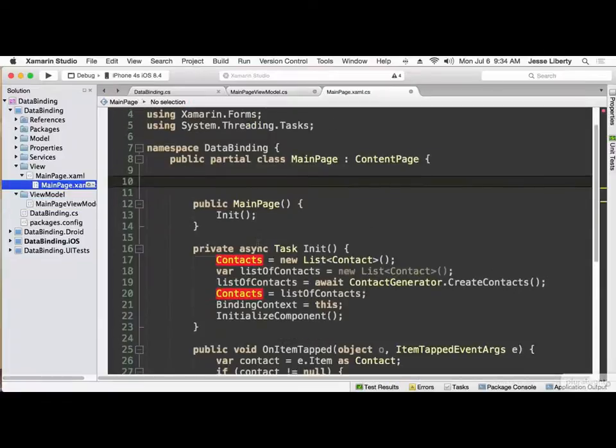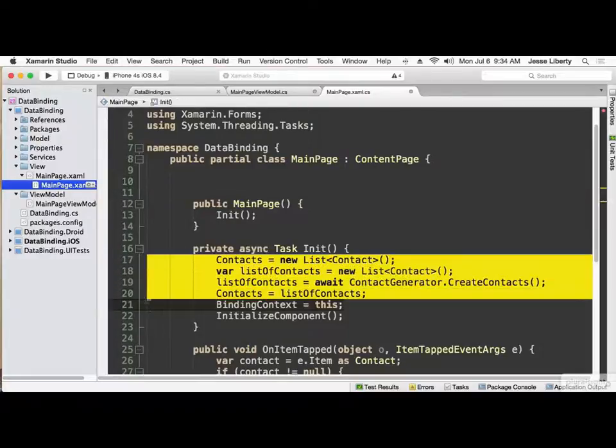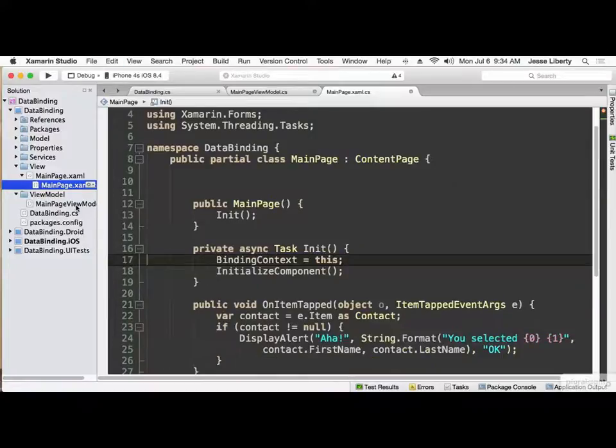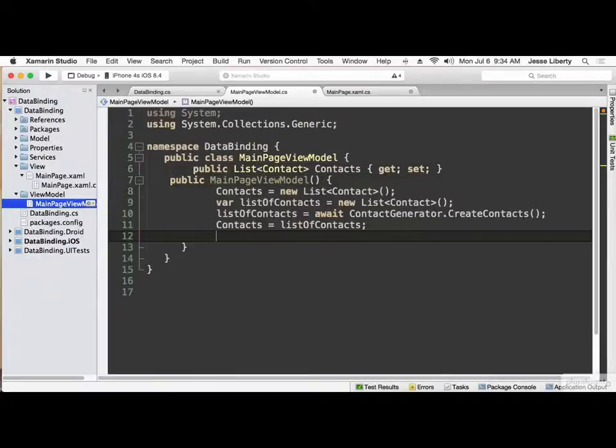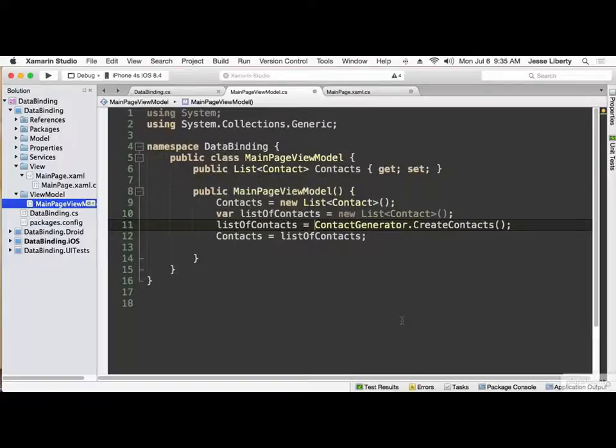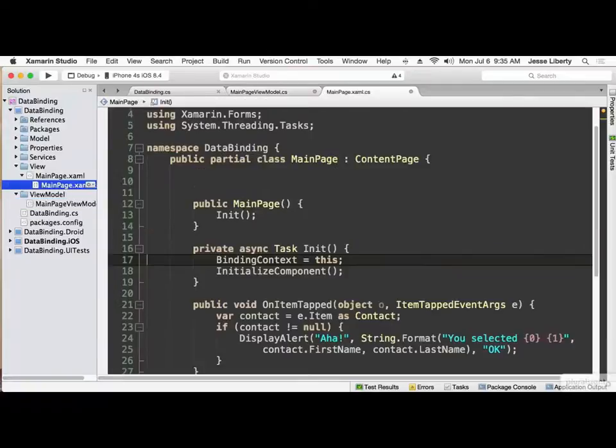Now we're going to go down to Init, and to simplify things, we're going to make the call to ContactGenerator non-asynchronous. But meanwhile, we pick up those 3 lines out of Init, and we drop them into the view model's constructor. We can take out the word await because we're not going to use an asynchronous approach. That has nothing to do with the view model, that's just a simplification. So we've taken the same code out of the view and moved it to the view model.